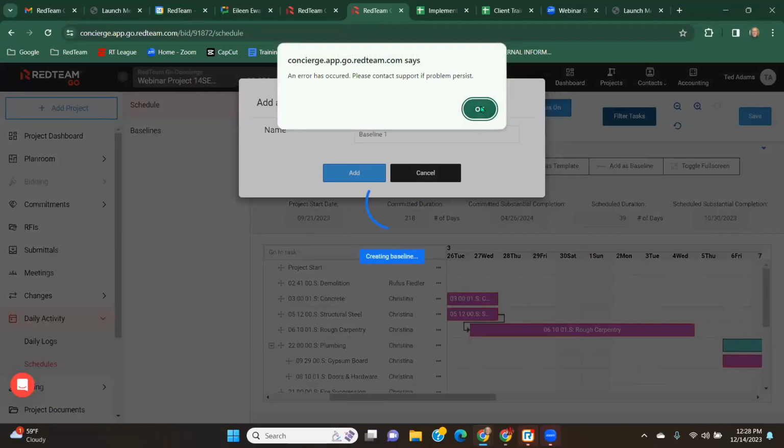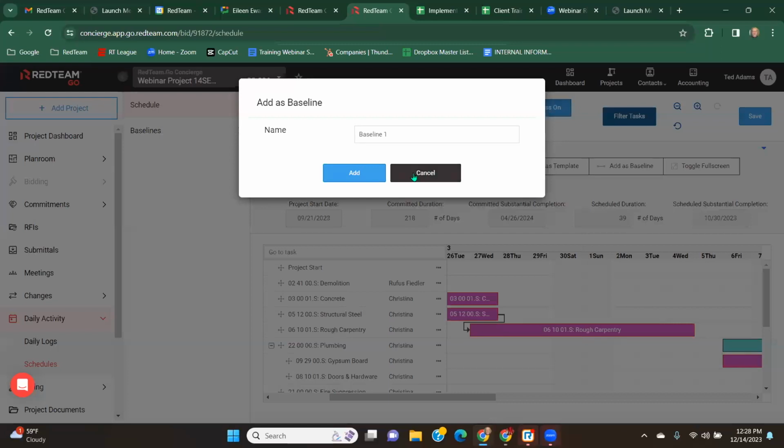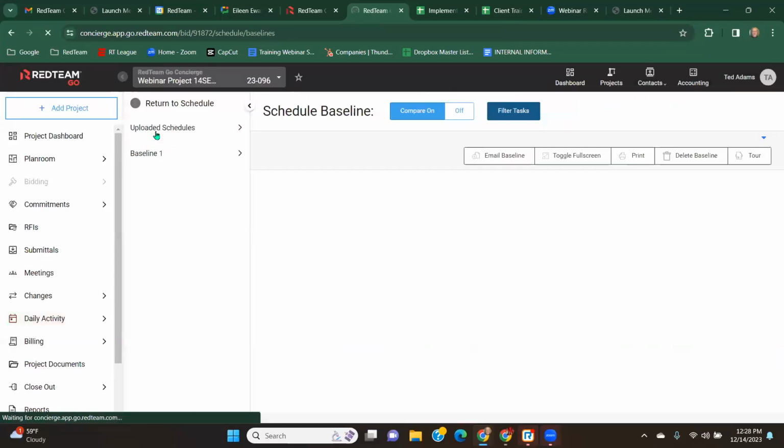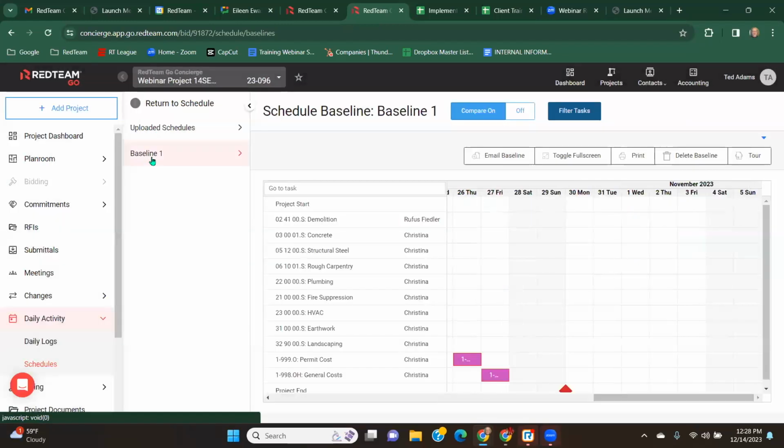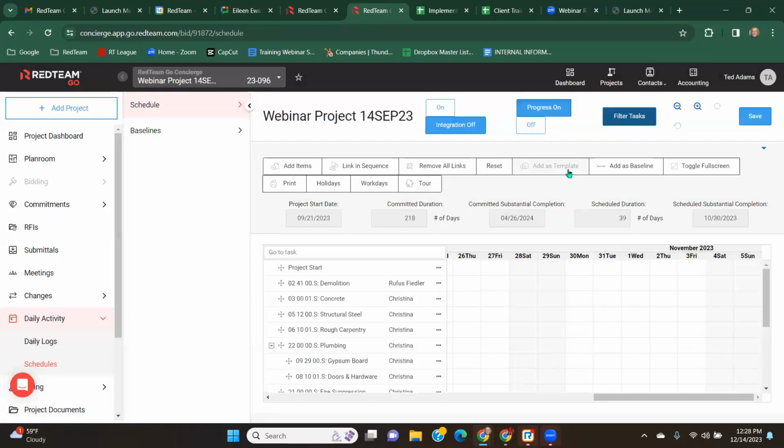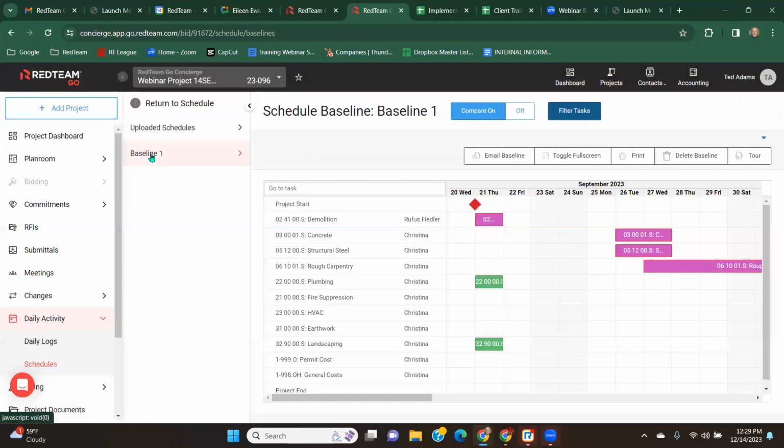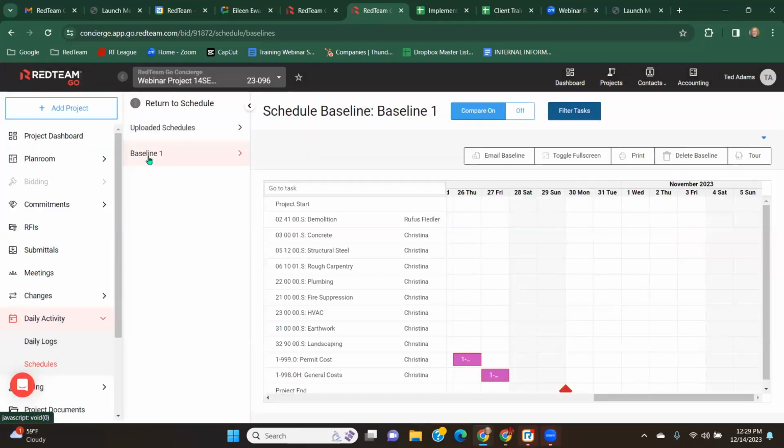We've gotten an error. I believe that's on our end, but my gut says that it's still going to work for us. So if we go into baselines, yeah. So there's the baseline 1. That's the baseline that I just created. I'm sorry, I kind of didn't articulate what I was doing there. So I created the baseline here, and then over on the left side menu, instead of being on the schedule, which is where we have been, I'm clicking on baselines. So that's the baseline that I just created.